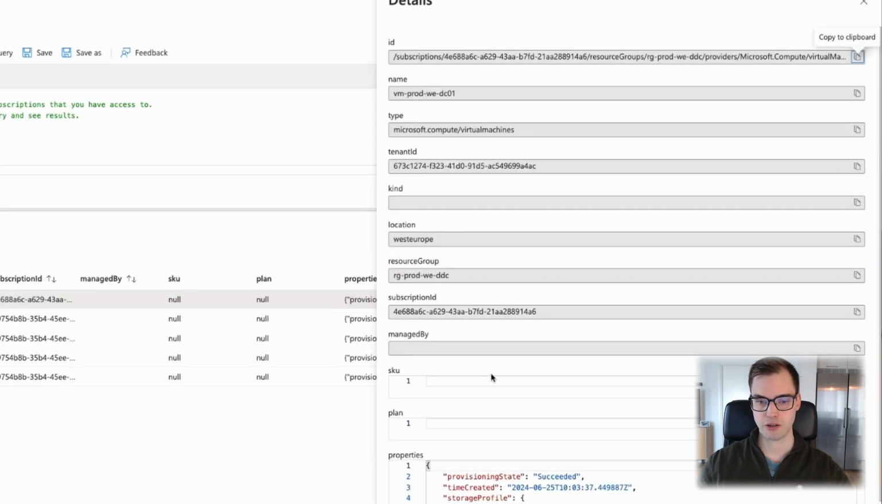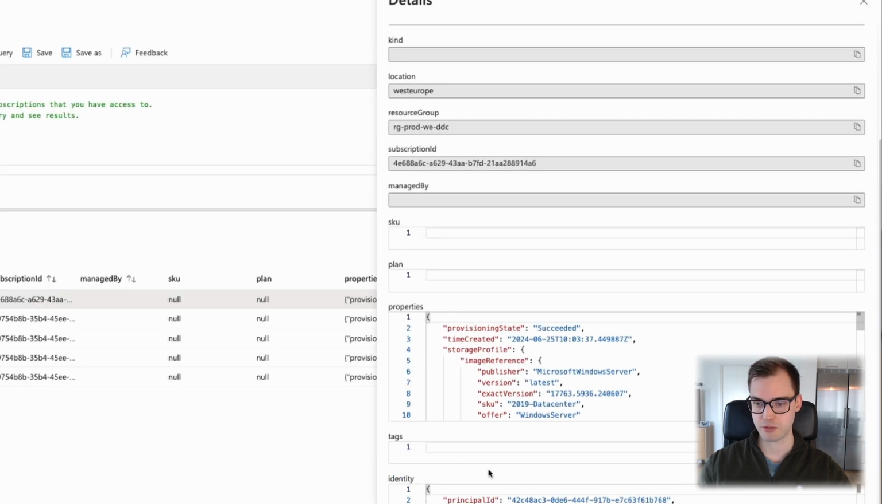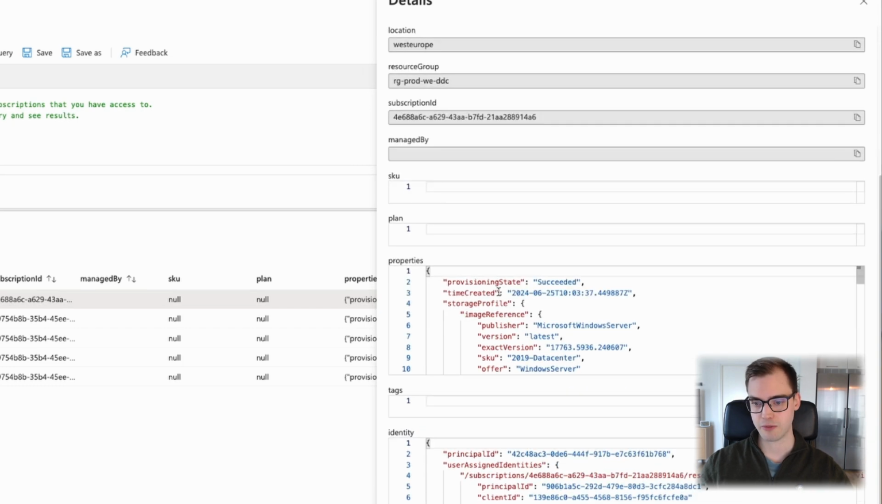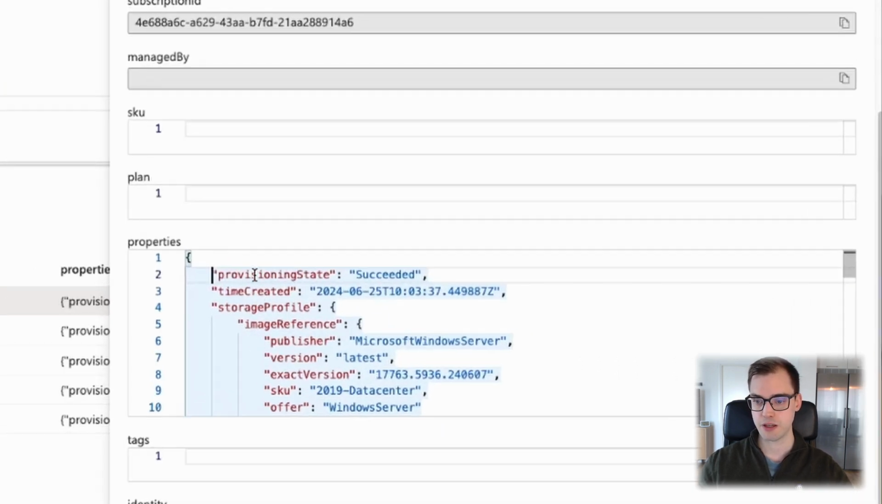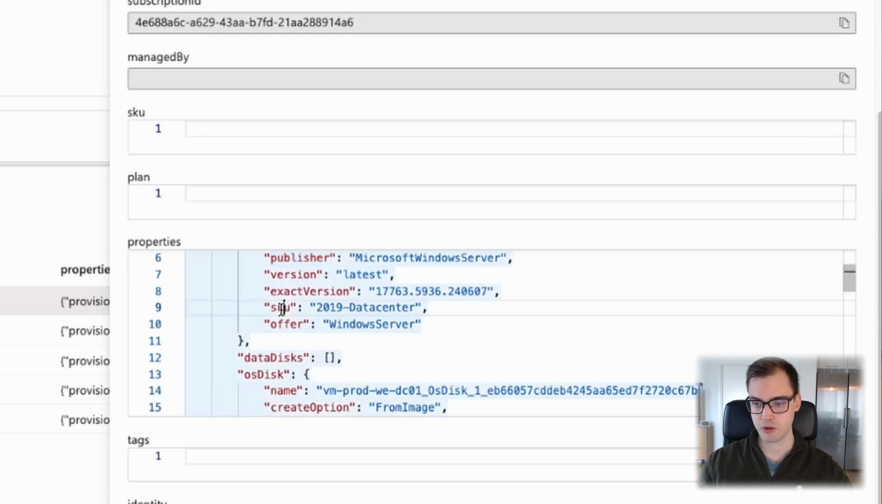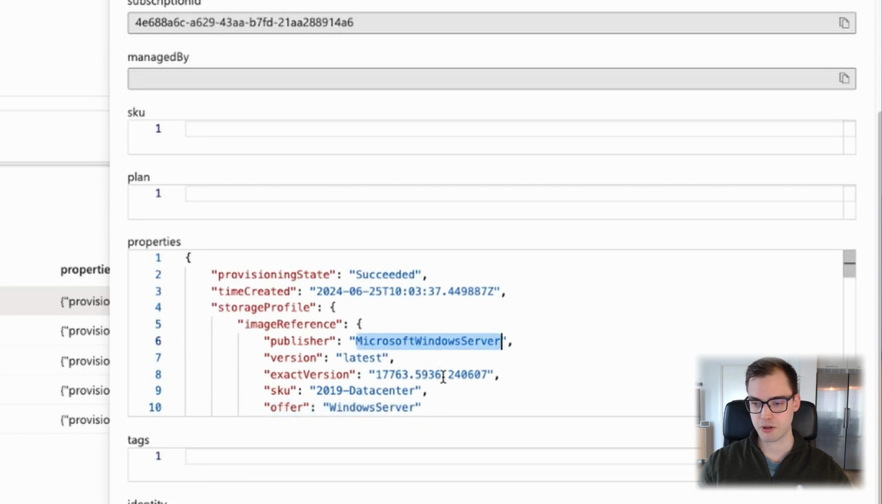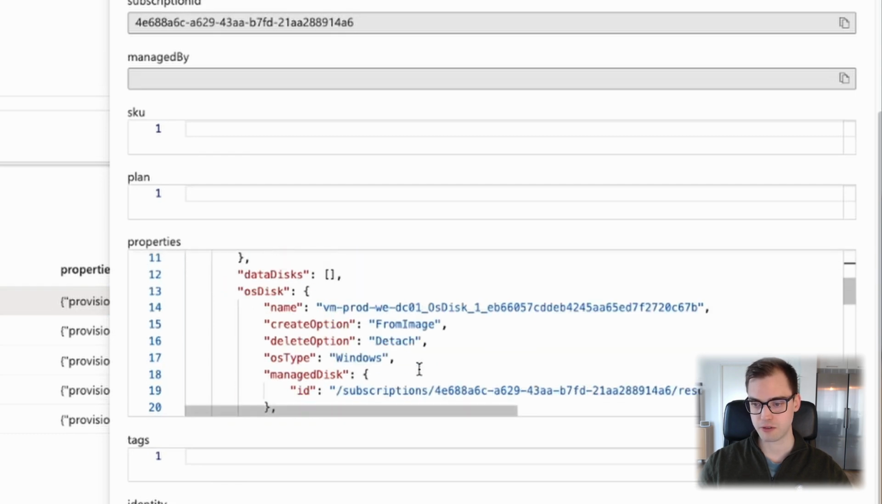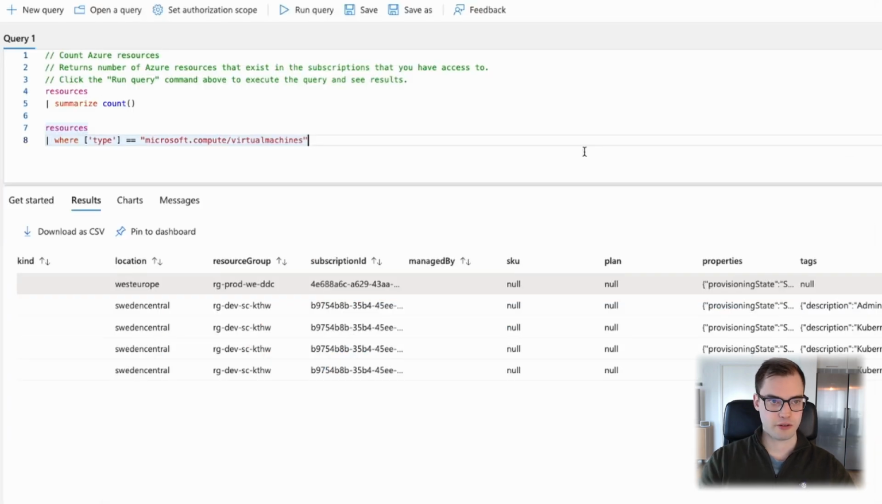So if we actually open this, click see details, I can see the same things, but I also have this properties section. And in the properties we could delve much deeper into, like, what SKU is this? Is it a Windows machine? What is the publisher? There's a lot of things we could do, which is pretty nice. But then how would we do that? So you should know there's a few keywords that I usually use.